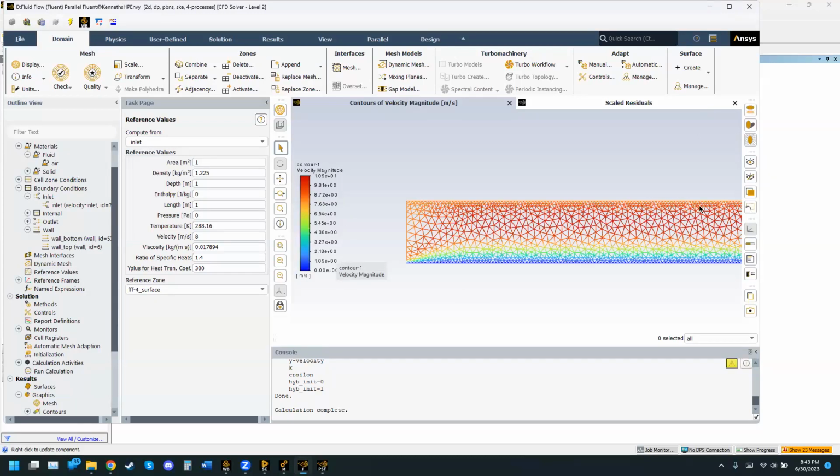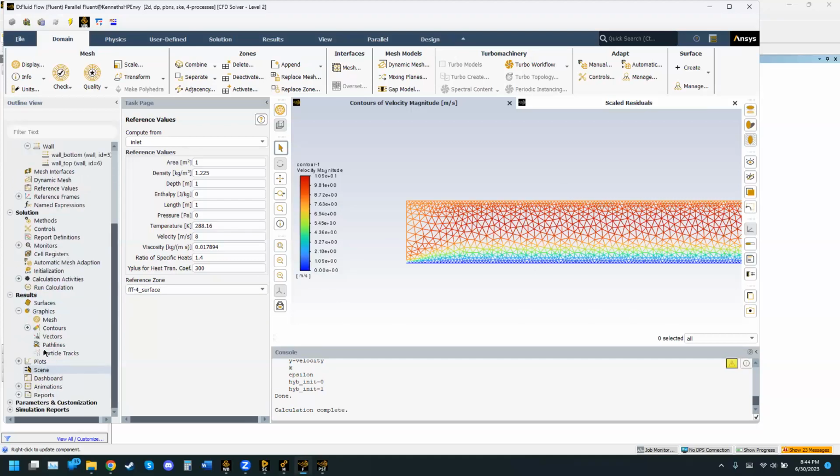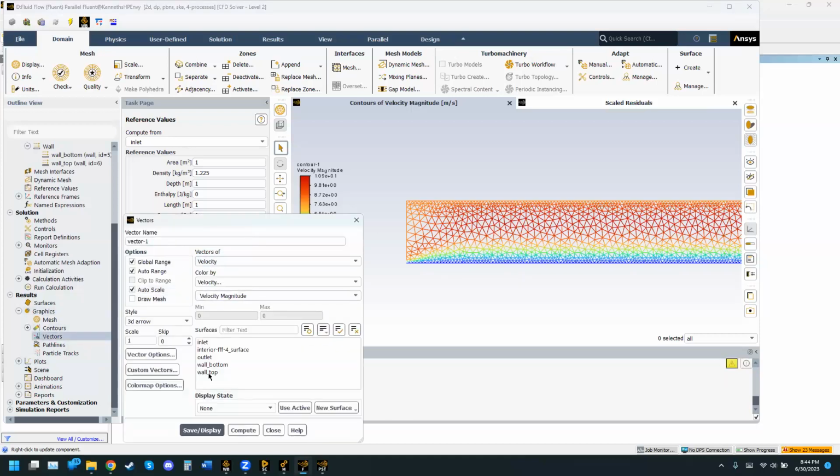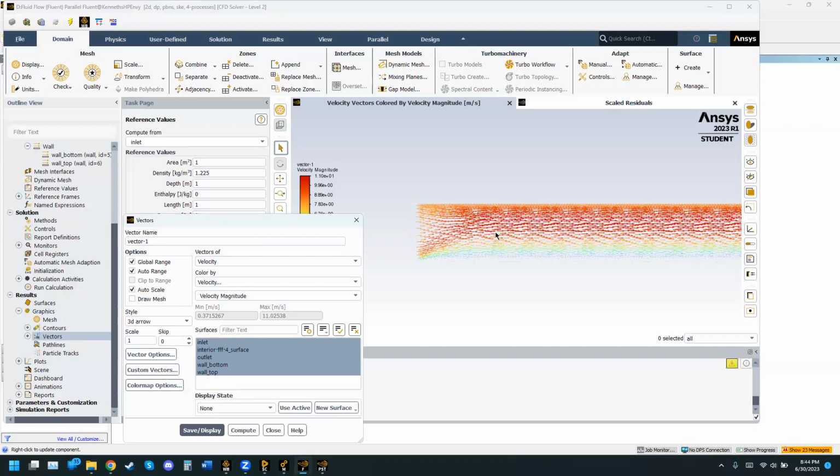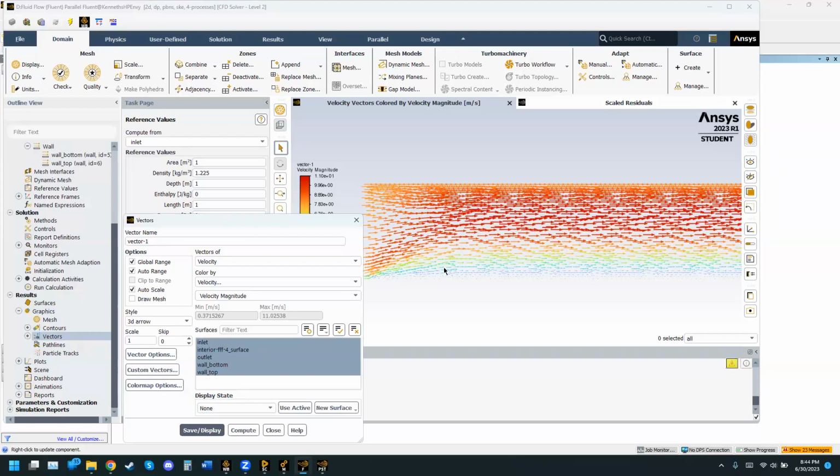We have the plate moving as well. Velocity is slow here and getting faster the more it goes up closer to the moving plate, and the speed of the inlet. We see that with the contour, and also add vectors based on the velocity. Show all of it, save and display, and I can see the motion of it as well going forward.